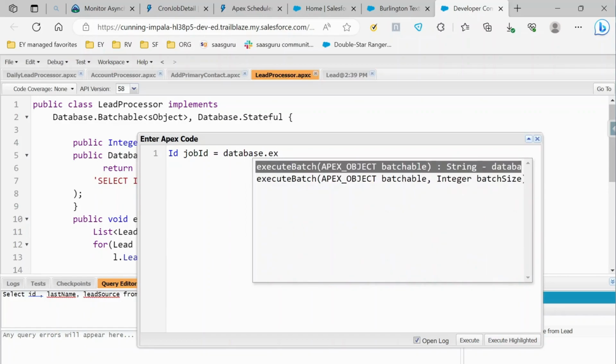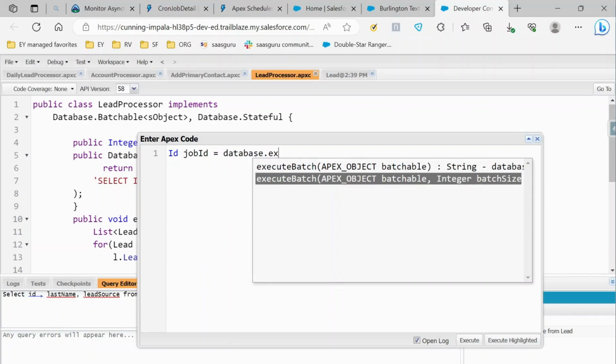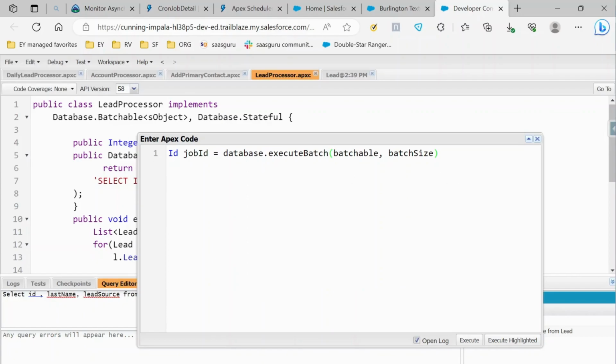So there are two types. When you do not pass any parameter, which is the second type, the default value will be taken, like 200. If you want to specify a batch size, I'll just say 50. So 50 will be the number of records, the batch size, that the execute method will process.